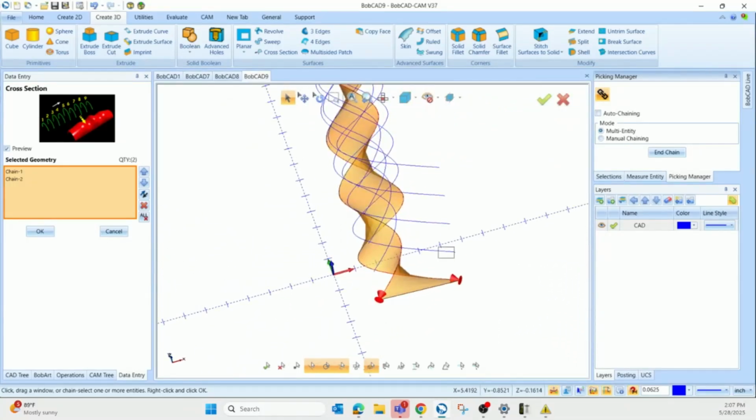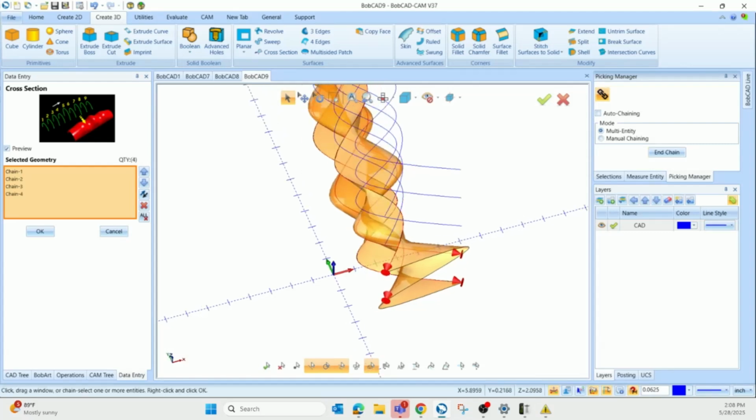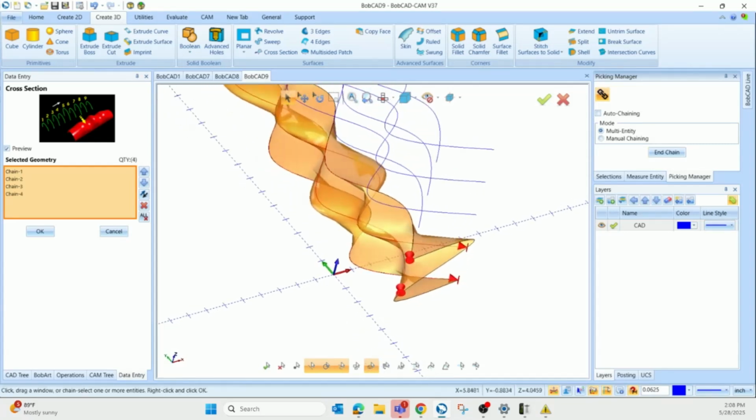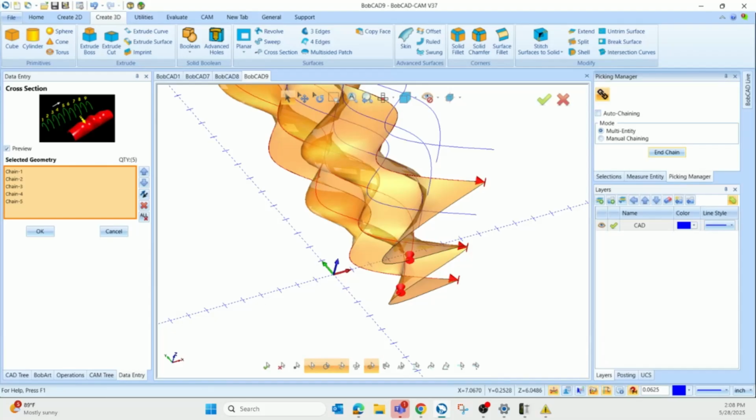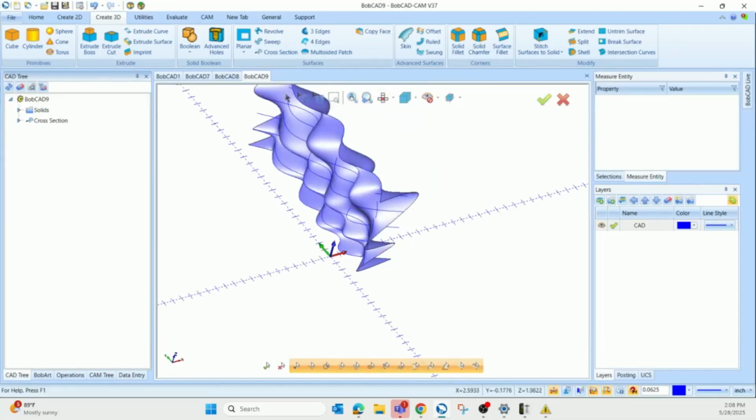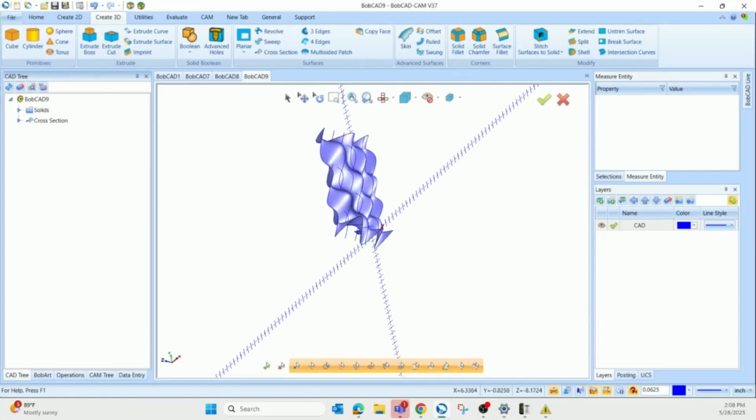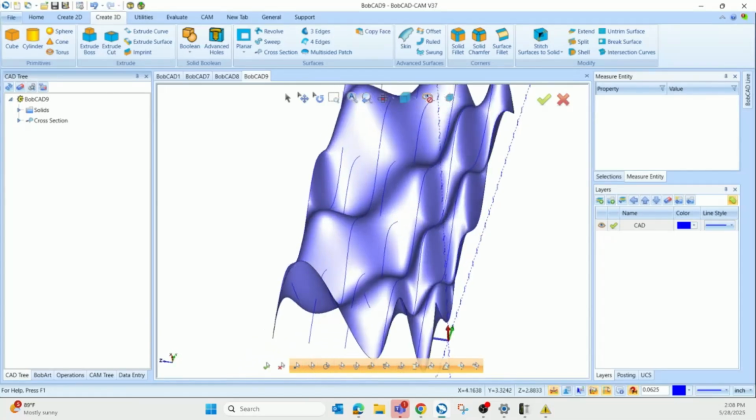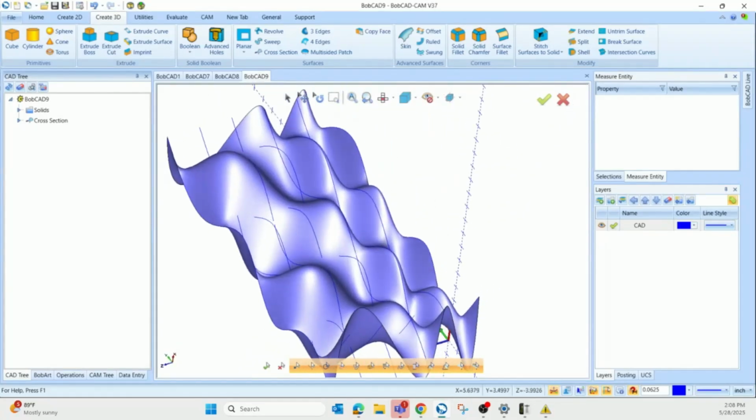Next I'm going to select my 3rd chain over here and then hit End Chain, and then keep going and keep going and keep going. Now these are really close to each other, so I'm going to maybe skip a couple here and make it like this and click OK. So here's our surface. You can see all the peaks and valleys that it creates in between all of the splines that I've selected.